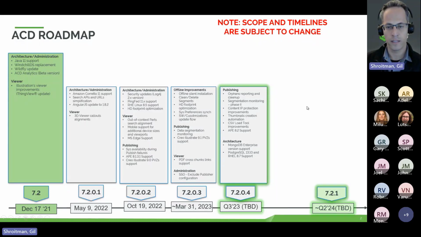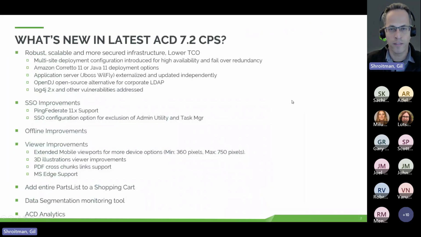So this is where we are in terms of the last 7.2 CPSs, and again, in terms of what's new in 7.2 as compared to earlier 7.1 or even 6.4, which some of you might already be familiar with. We positioned that release to be our long-term release, and we continue to build it up, making it more robust, scalable, and secured infrastructure, hopefully with much lower total cost of ownership.